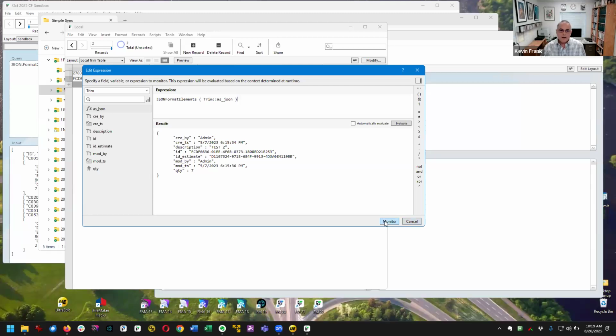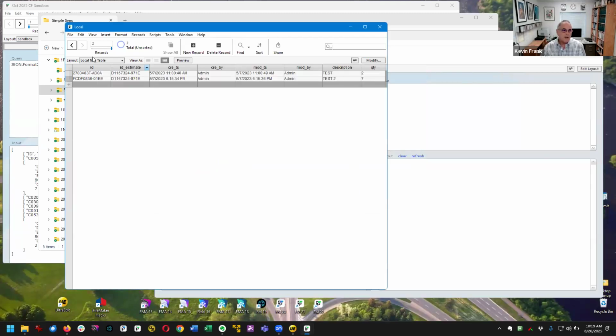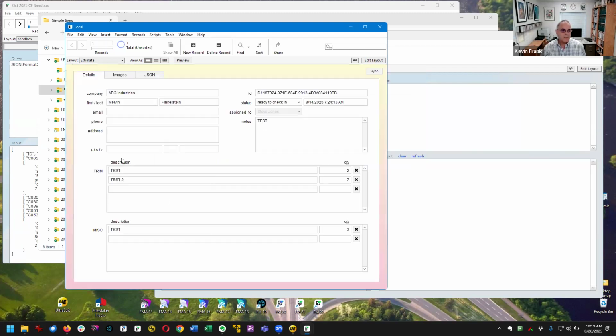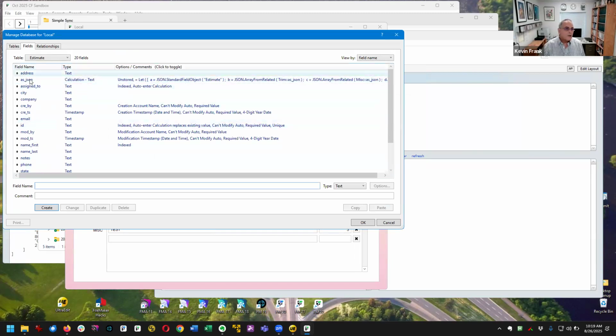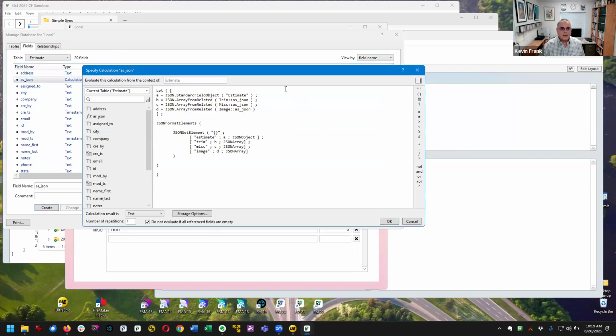So that's that. But where it gets more interesting is if we go back up here. That's one child entry. Go back up here on the estimate, and we've got a miscellaneous entry, a couple trim entries, some images. Where it gets interesting is if we look at the definition for as JSON here. What you can see is I'm grabbing the object, and then I'm using another function called array from related to make an array of objects.